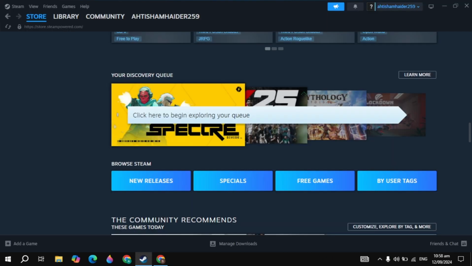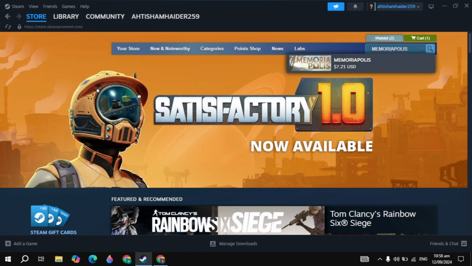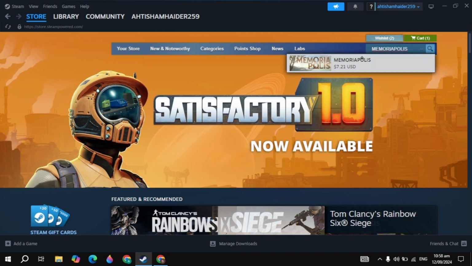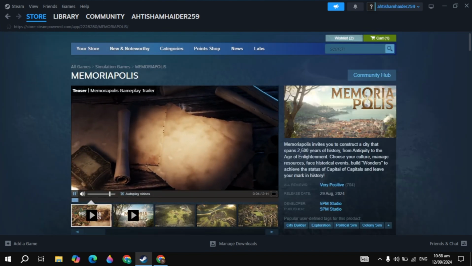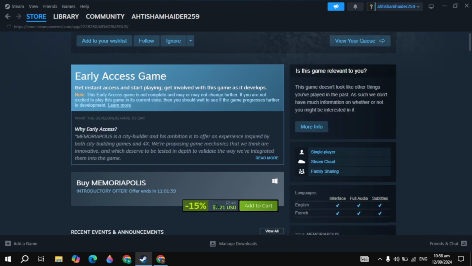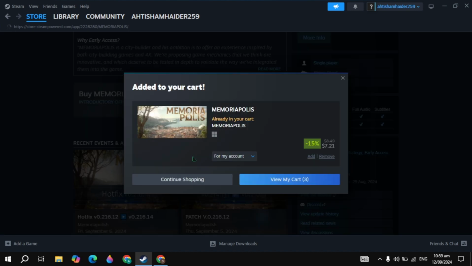Then just open up Steam and log into your account. Then click on the top search box and type the game name, which is Memory Police, and this game will appear on the top. So just click on that game. Now on this page, scroll down and you'll see the option of add to cart. Click on add to cart, and once you click on that, click on the option of view my cart.